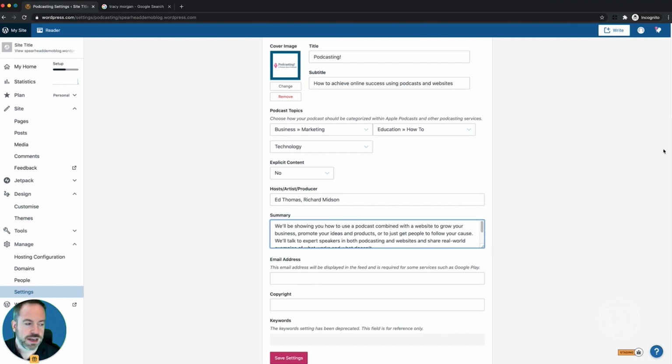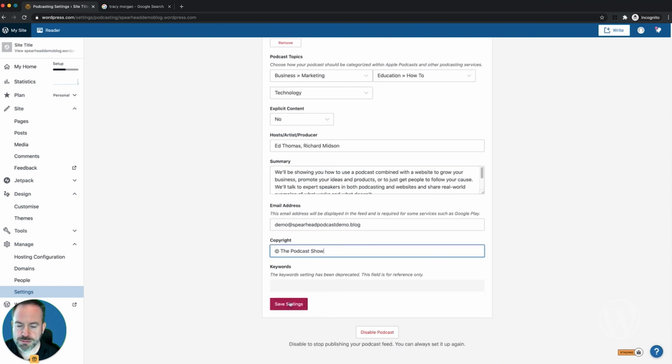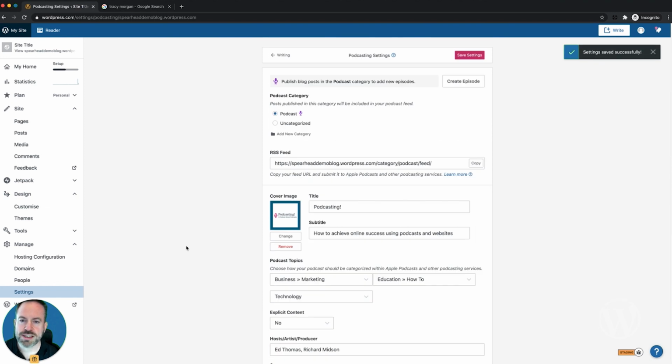You need to enter an email address for a lot of feeds out there. So we will do that now. And finally, you might want to put in a copyright notice there just to let people know that this content belongs to you. Finally, we save the settings. And once that's done, that's set up your entire show series, your entire show's identity.